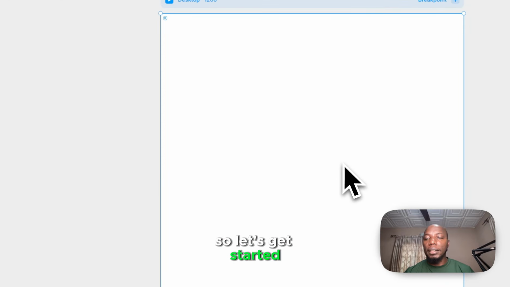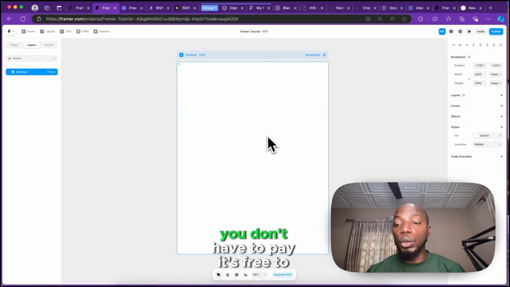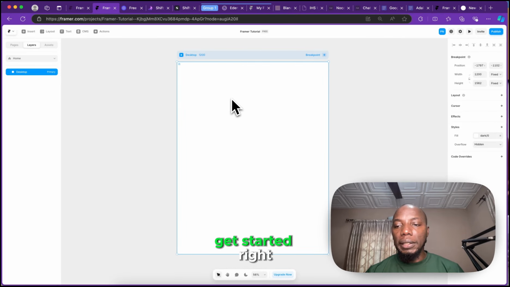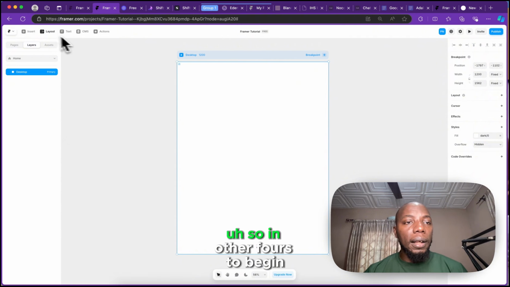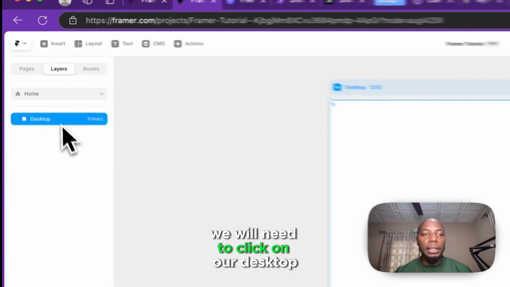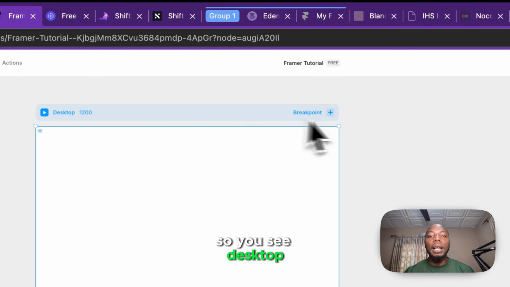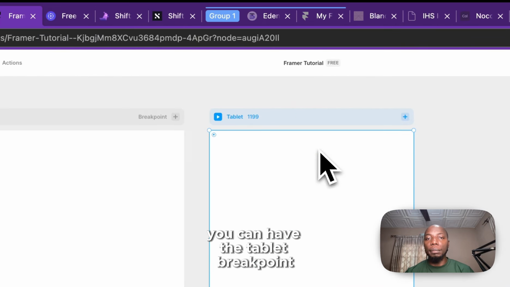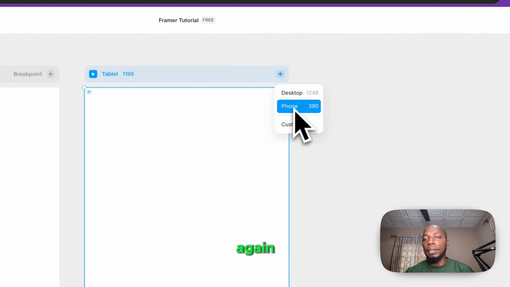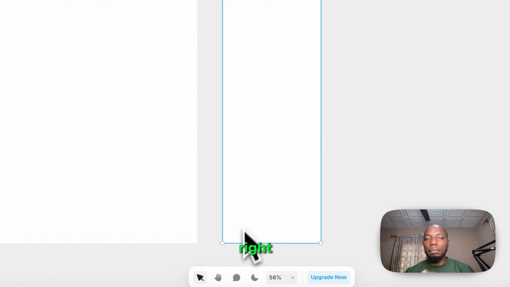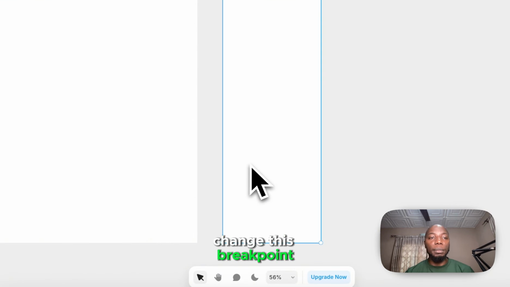So let's get started. Remember, you need to have an account. You don't have to pay. It's free to get started, right? In order for us to begin, we will need to click on our desktop. So you see desktop, but Framer has something called a breakpoint. If you click on this, you can have the tablet breakpoint. If you click on the tablet again, you can have the phone breakpoint, right? Don't worry, you don't have to change this breakpoint. They're already set. It's cool, especially if you're just beginning your journey of building websites, right?